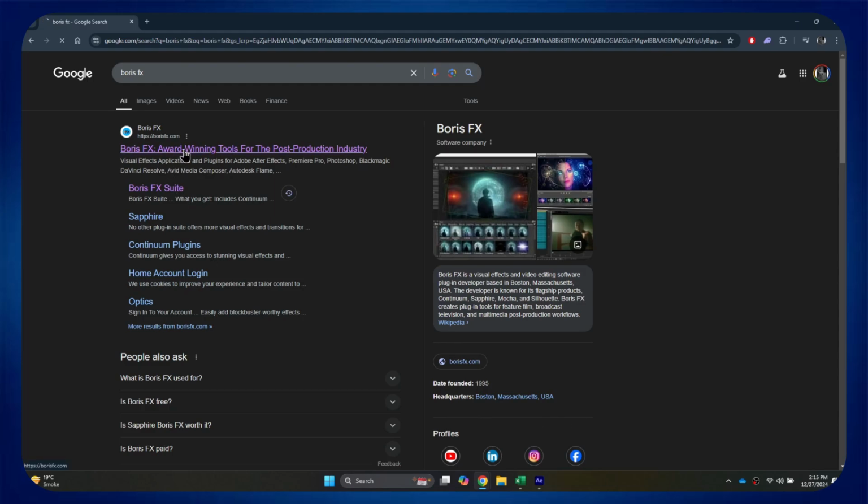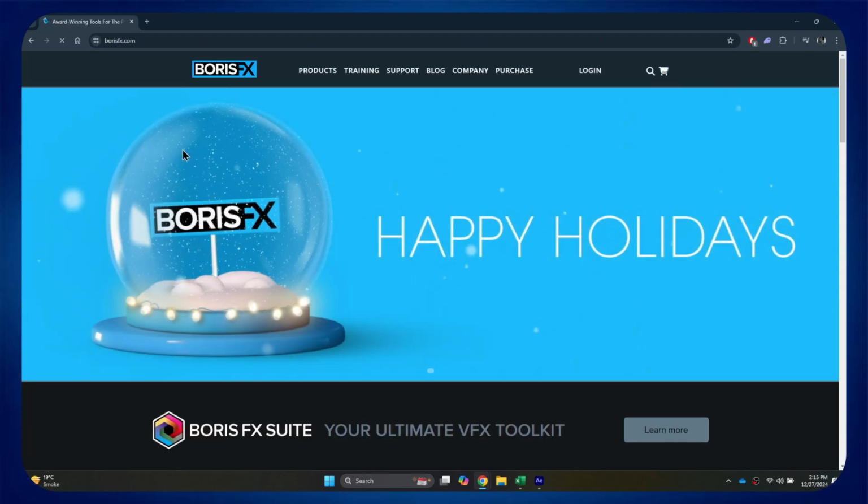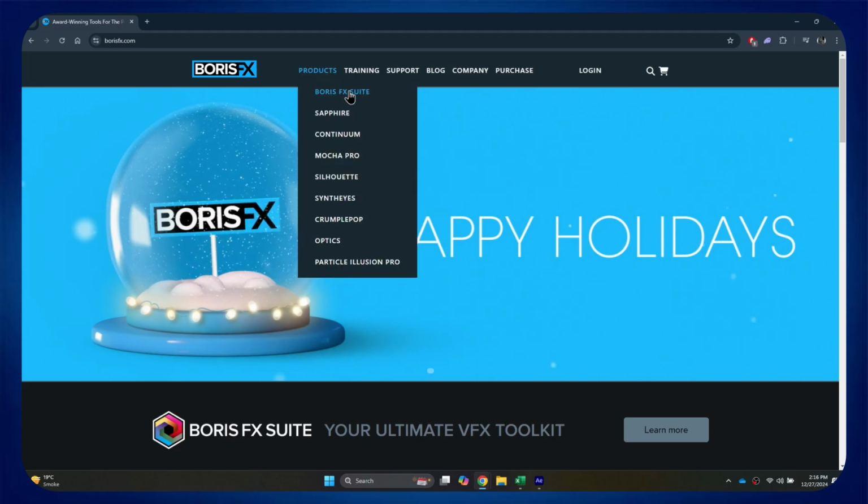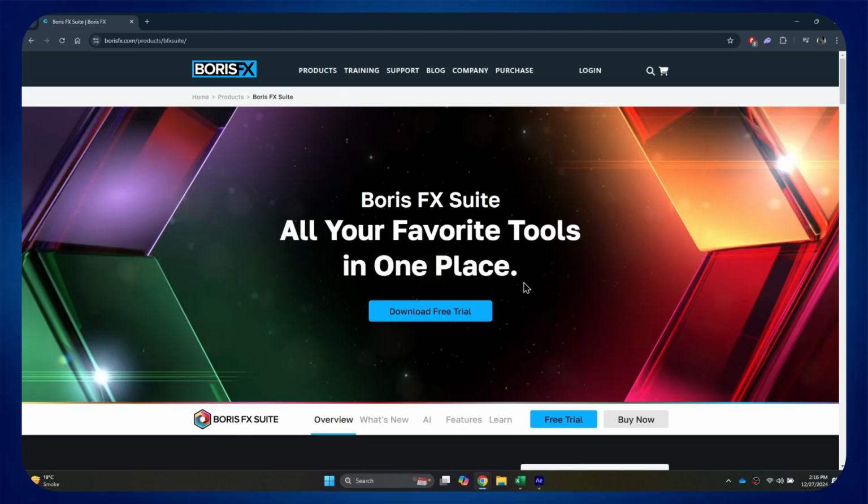After that, open the first website, and this type of interface will be displayed. Now, get to the Products tab, and then select the Boris FX suite. Here, click on the Download button, and then install the app.